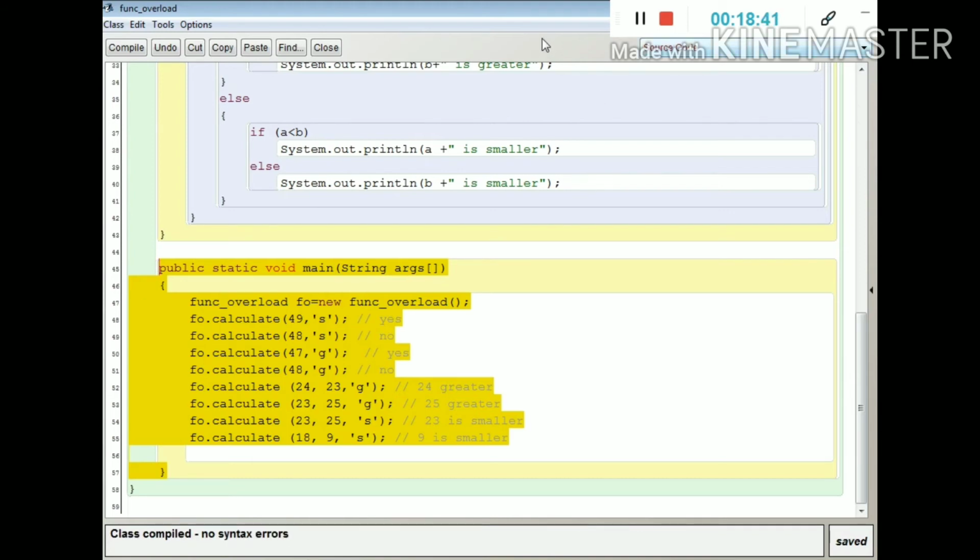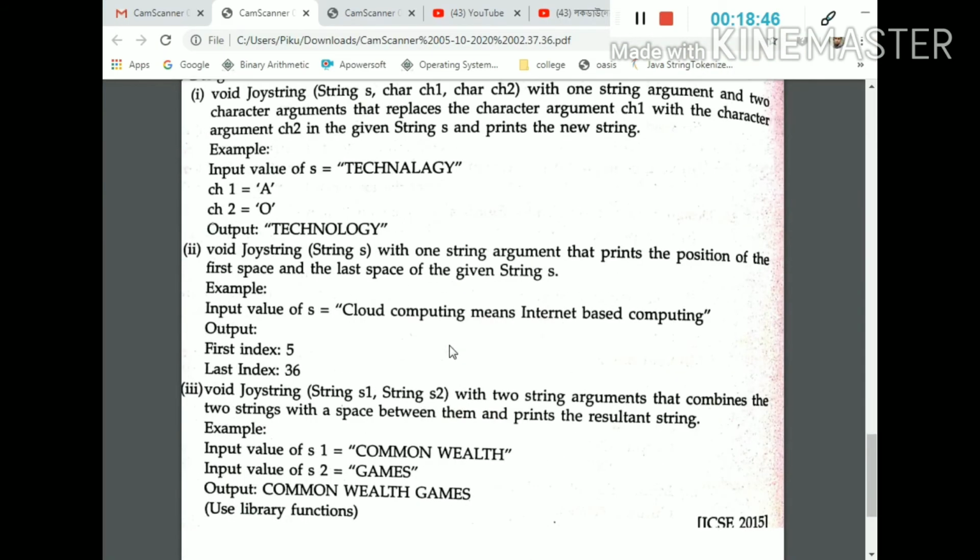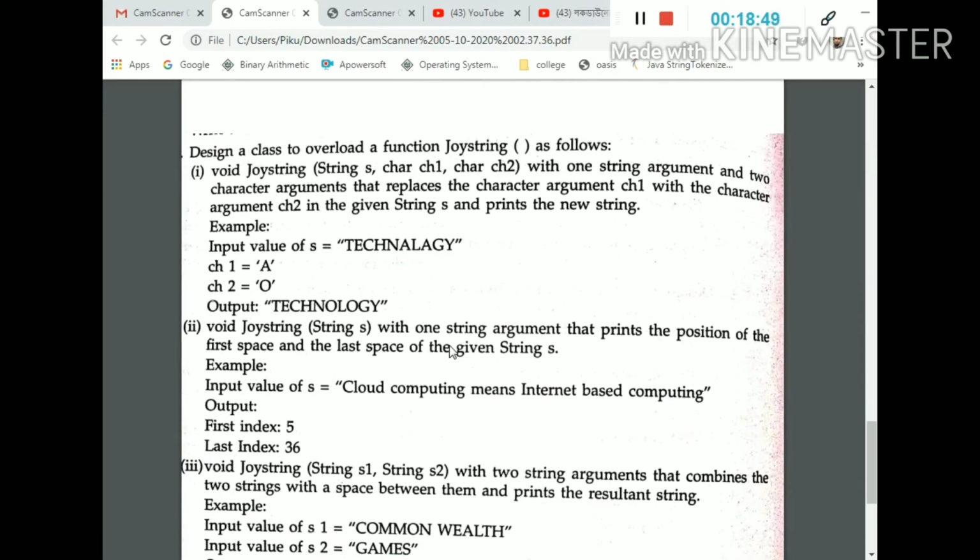Okay, now go for the next program, that is this one. Here a class overload function joinString, where first joinString works with string s, char ch1 and char ch2, with one string argument and two char arguments, replacing ch1 with ch2 in the given string, and printing the new string. Example, if the value of s is technology, ch1 is a and ch2 is o, then the answer will be technology. Okay, replace a with o.